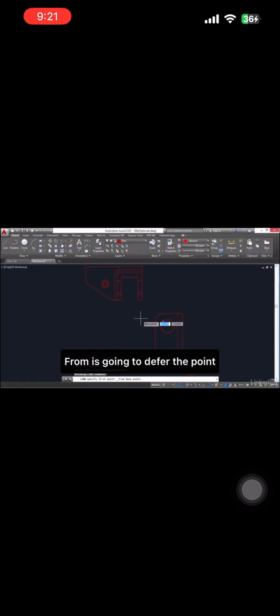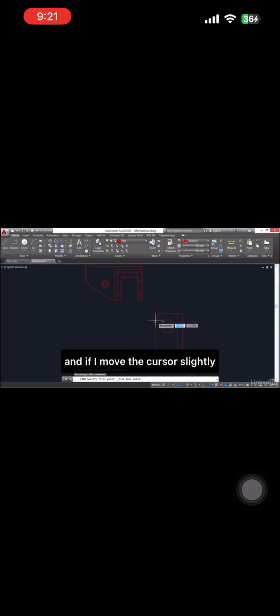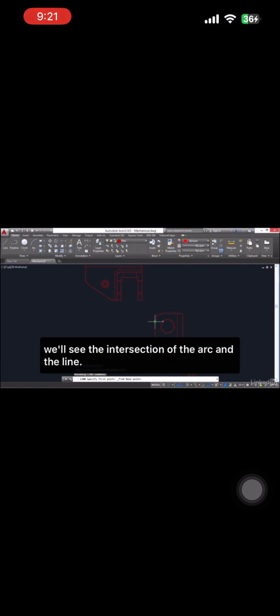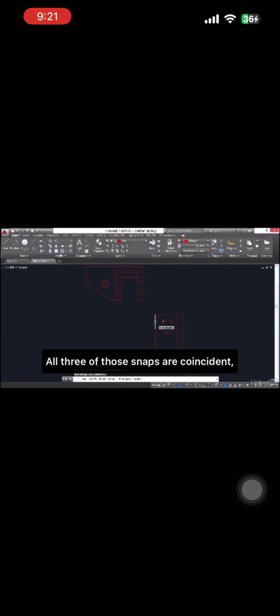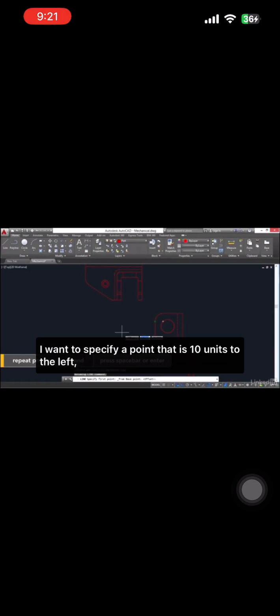From is going to defer the point that I'm going to snap to until later. I'm going to click here, and this is actually the quadrant point of the circle. And if I move the cursor slightly, it will shift to the end point of the line. And if I move it around some more, we'll see the intersection of the arc and the line. All three of those snaps are coincident, so it doesn't matter which one you click. I'll click here, and now the prompt says offset, and it gives me 2 coordinate values.